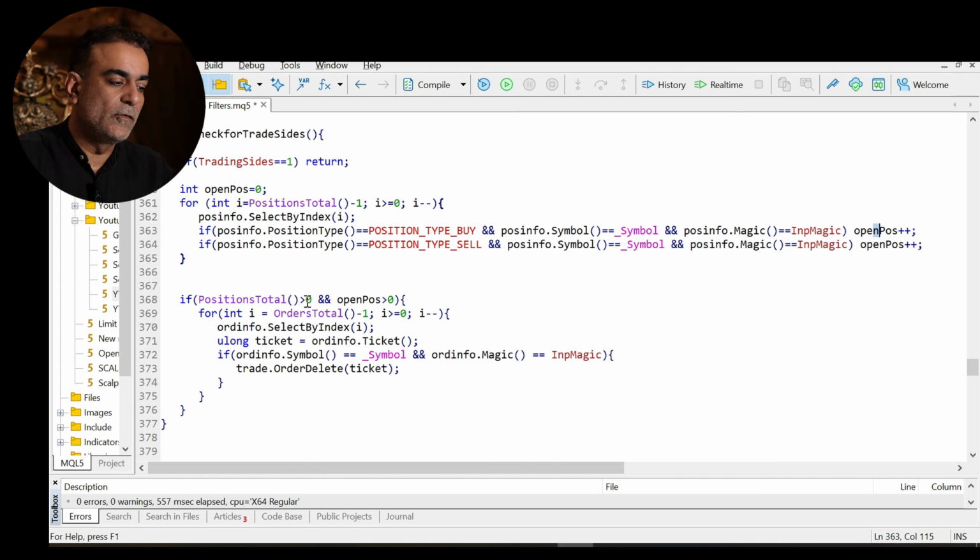And if the positions total is greater than 0 and the open positions is greater than 0, meaning there are open positions on the server and they are our open positions, then we loop through the orders, select the order, get its ticket number, and then if the order info symbol is our symbol and the magic number is our magic number, so it's our other order which needs to be deleted, then we delete that order.